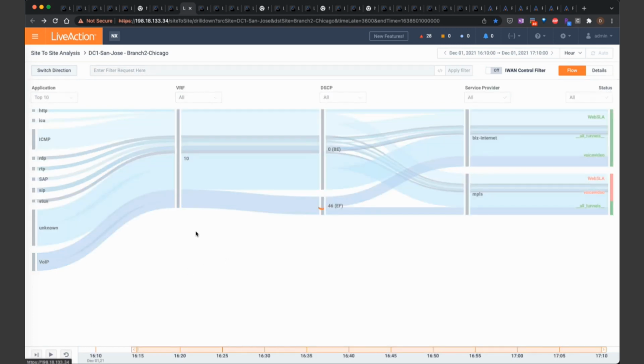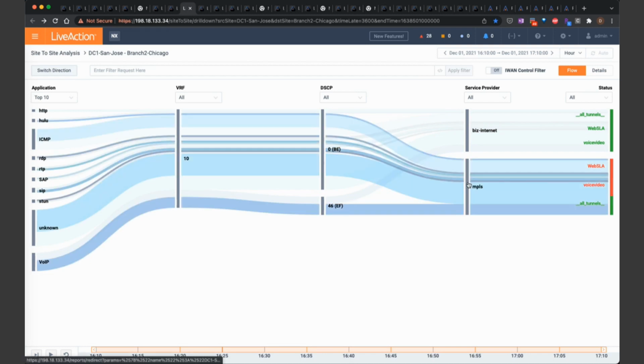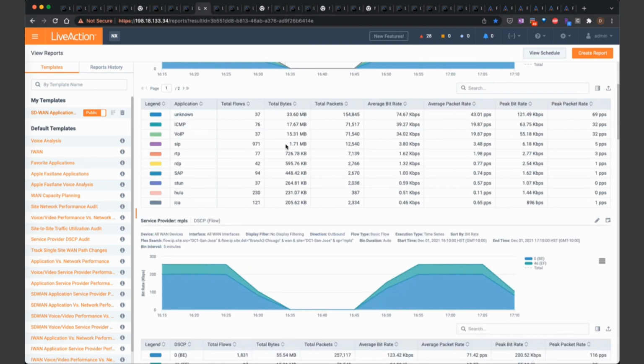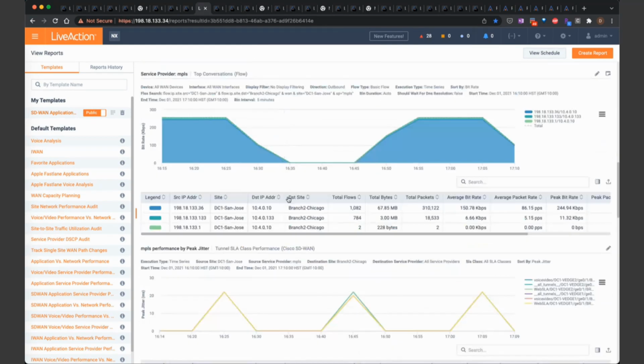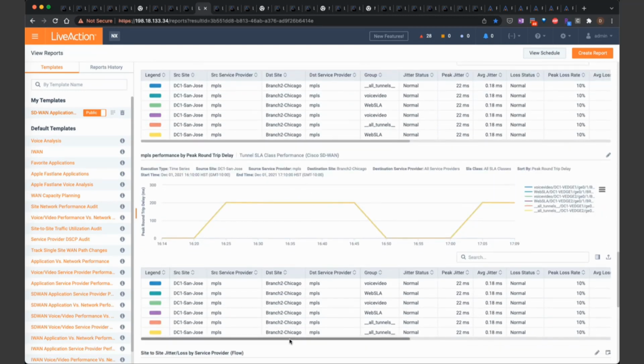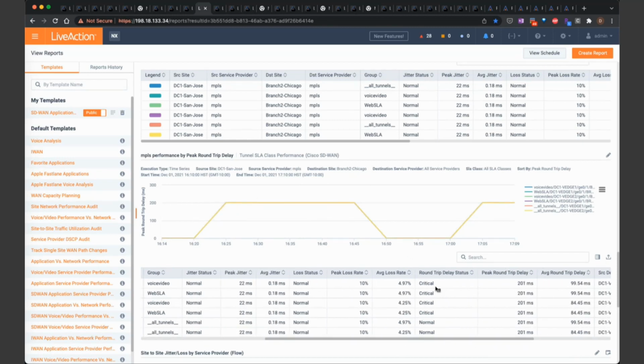Now I'll reset this Sankey diagram and recall that you have that continuous drill down. So in this case, if I just simply click on the MPLS service provider, it'll automatically bring up the reports like we saw last time, application reports, DSCP value reports, top conversations, along with the performance. Now that performance really had high delay. So notice that this last graph showing a round trip delay is actually a critical issue. Just as we saw on that first dashboard where we identified latency as a primary issue.